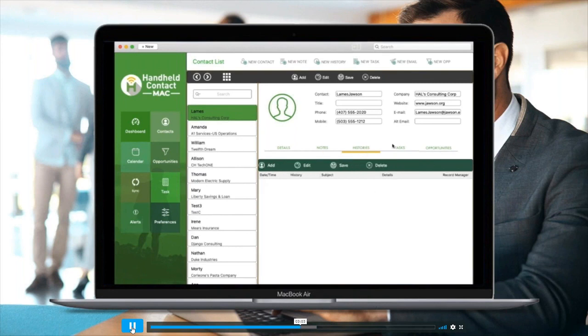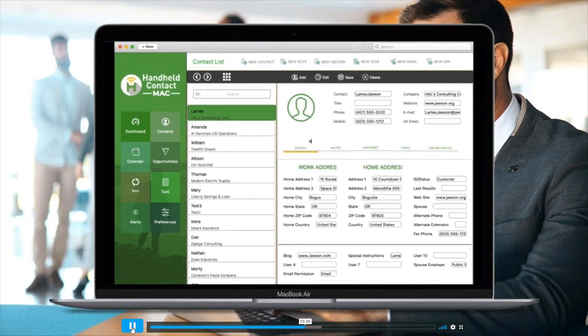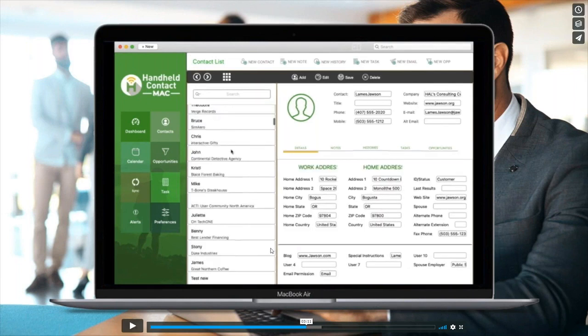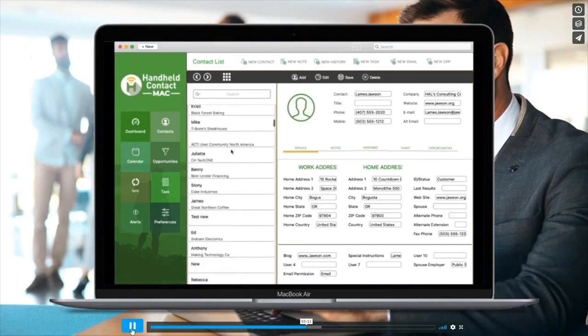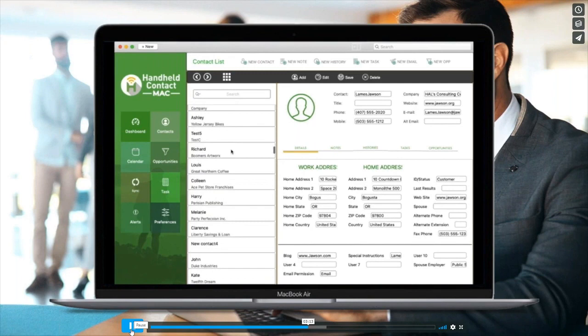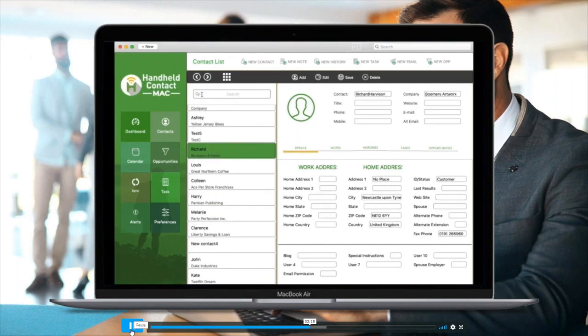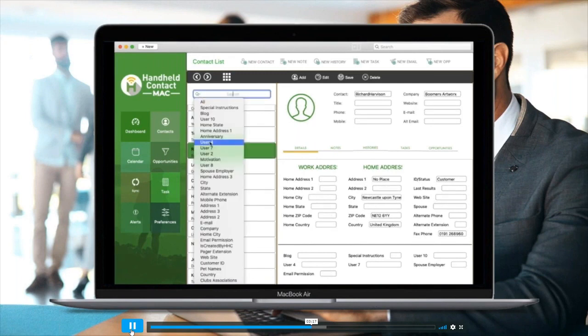Just to show the easy navigation, opportunities, just as you would expect. Now, searching is also really easy. You can search just like you would with Handheld Contact, where you can scroll up and down depending on the number of contacts you've got, or you can type into the field and search that way. But let me show you another way. Watch what happens when you click on the little search button.